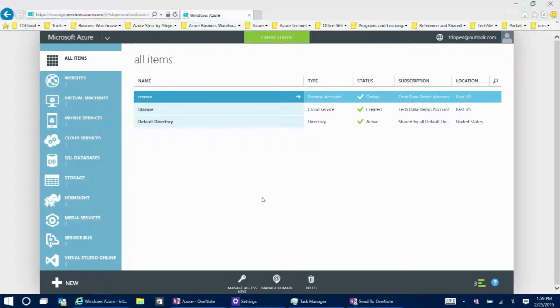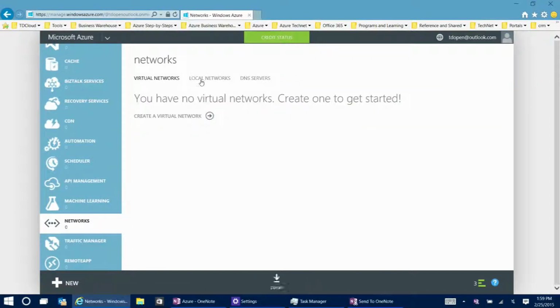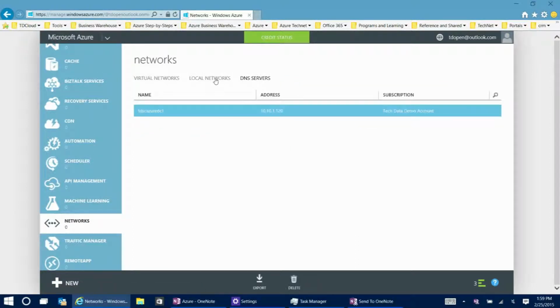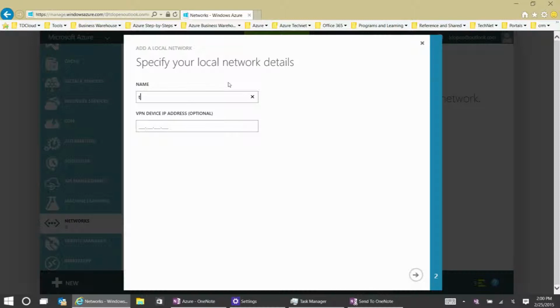As you can see here, I've already set up my storage accounts. I have added my DNS server and IP from on-premises, and my local network I'll be setting up now. So we'll go ahead and give it a name here. I'm going to call it TD Azure Local Net.